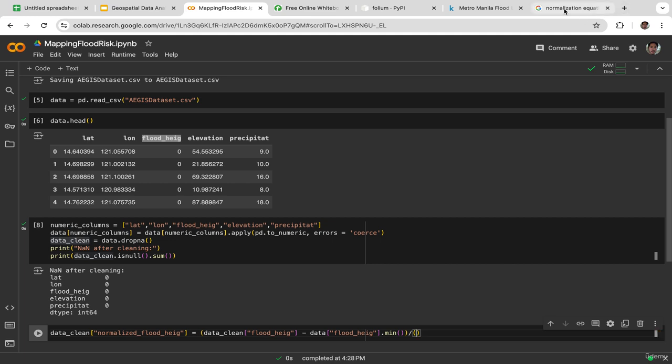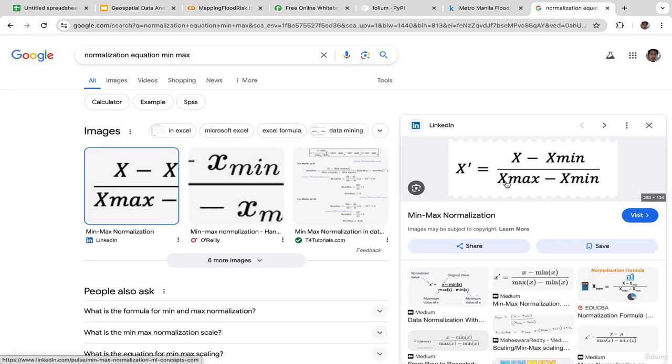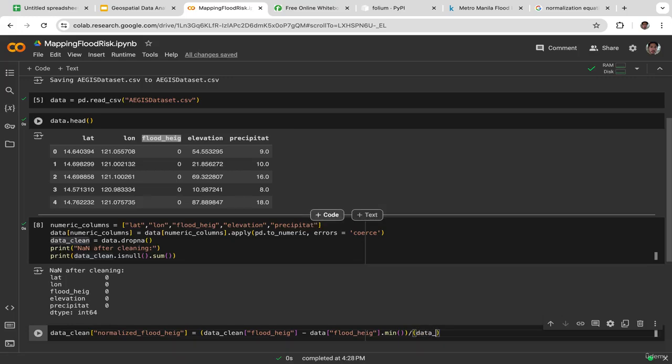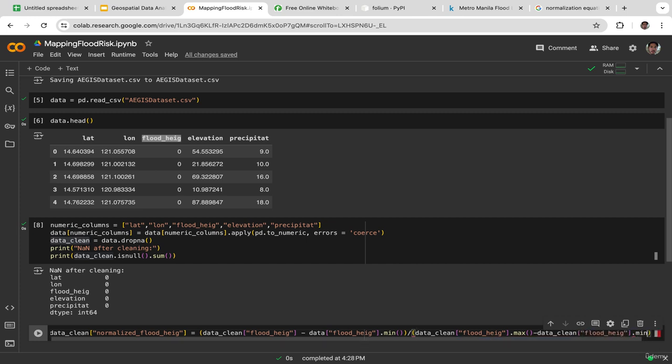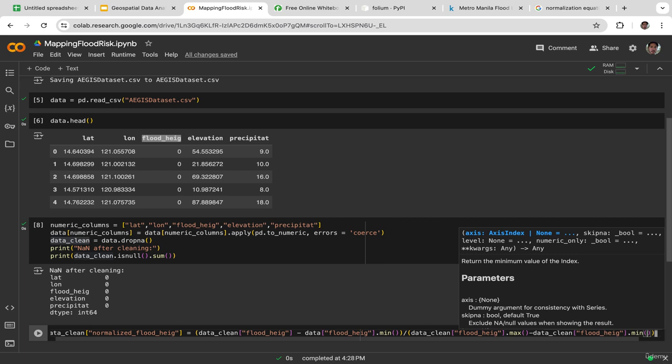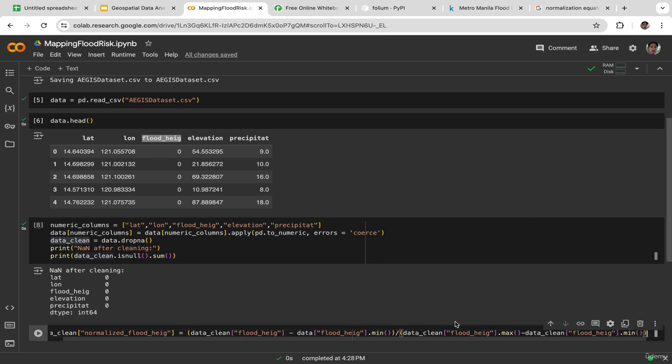And next we are going to subtract the xmax with xmin. Dot max subtracted by data cleaned dot min. Okay guys, so we have normalized the flood height column.